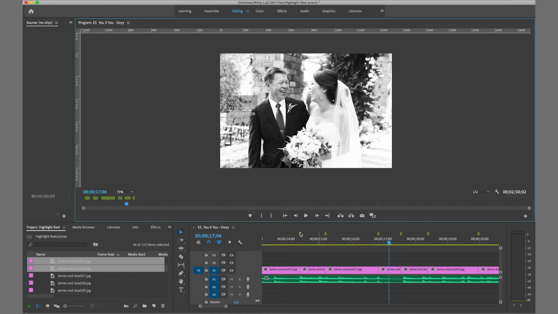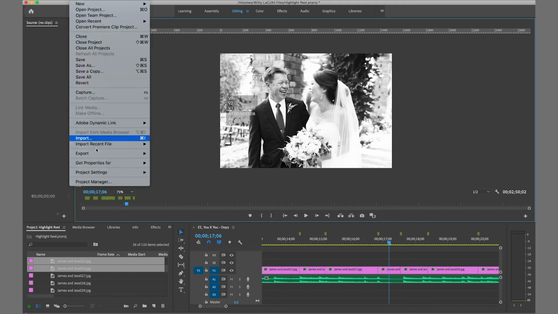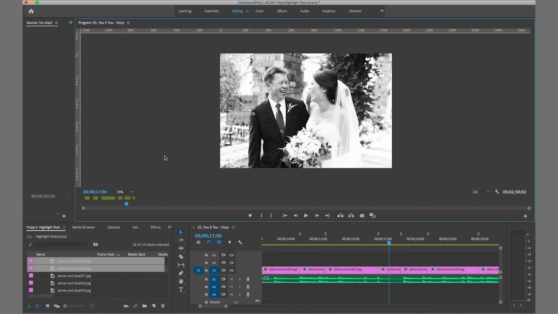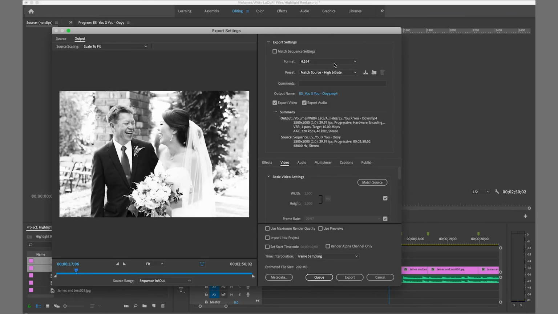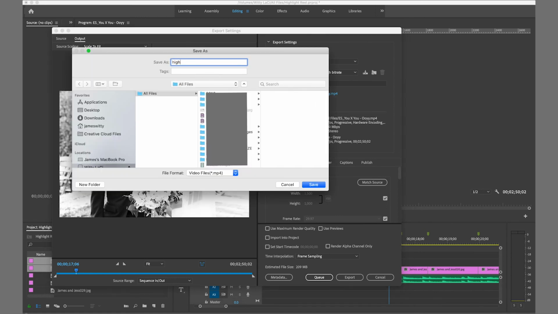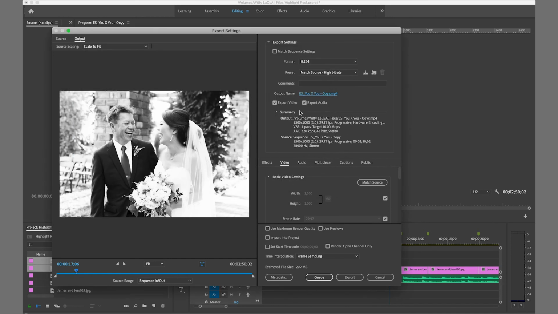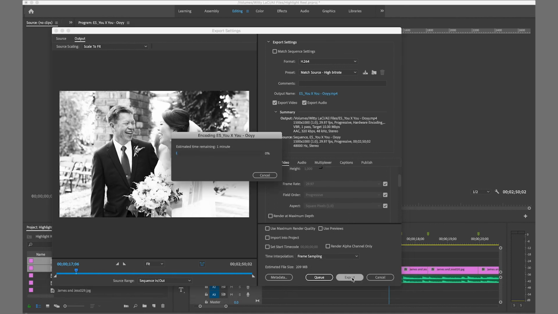And then all you're going to do is go up to File, go to Export Media, and I always have this in the frame right here. Format: H.264, Match Source is High Bit Rate. Output Name, double click that and you can change it to Highlight Reel or whatever you want it to be. Then you're going to export the video and export the audio. Down here, I have time interpolation of frame sampling. I hit export, it starts to export, and you have your highlight reel set.